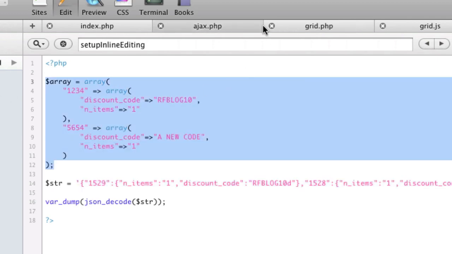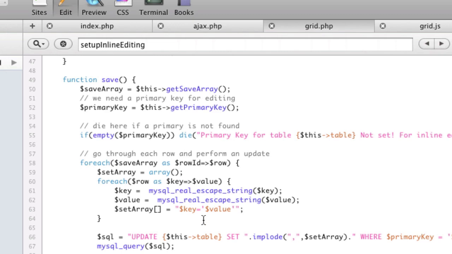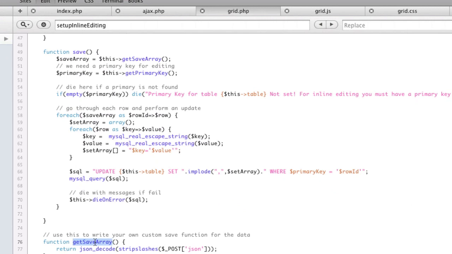That's what it does, and the reason I have this as a separate function is so if you don't want to use my save function, you can make your own. You can just call this getSaveArray, and now you've got an array that's really easy to work with to save it however you want to save it. So that's why that is. So I'm getting the save array. Now I'm calling getPrimaryKey. Okay, let's see how that works down here.